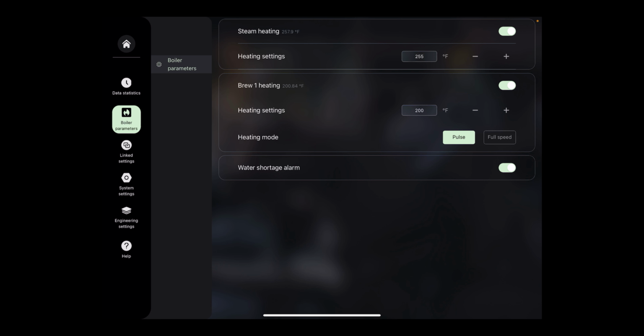But the difference between full speed and pulse is when you select it on pulse, when it sees it's getting pretty close to the desired set temperature, it starts to slow down the temperature so that it doesn't overshoot. Otherwise, as it heats up, you might hit like 202, 203 degrees, and then you may have to wait a few minutes for it to cool down. So I just leave mine on pulse. It's worked very well for me.